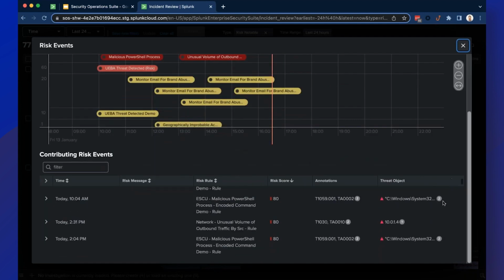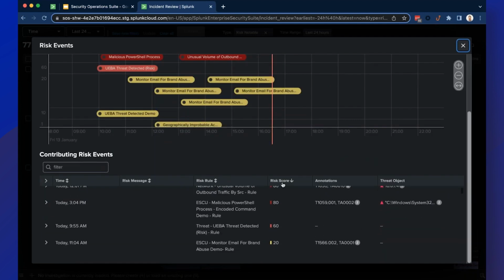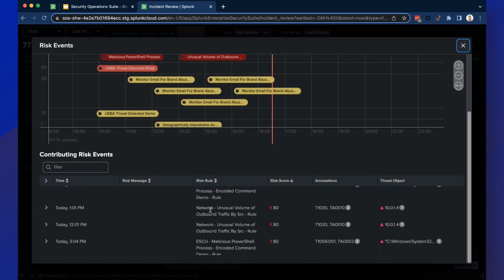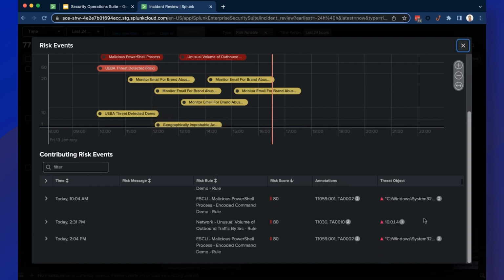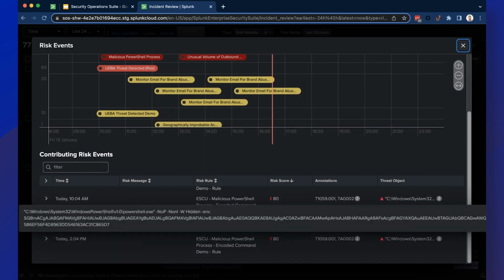And if you scroll down, you can see all the information that's presented back, ordered by risk score. So you've got the risk rule and everything that you need to see. You've got threat objects, and threat objects are key. Risk is great at assigning to an asset or an identity or some sort of object, but you also want to tie all that together.